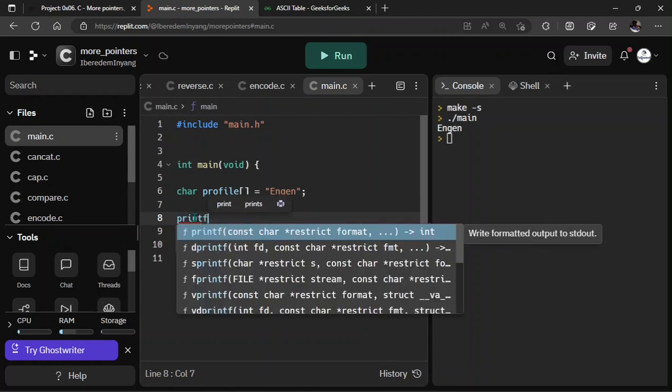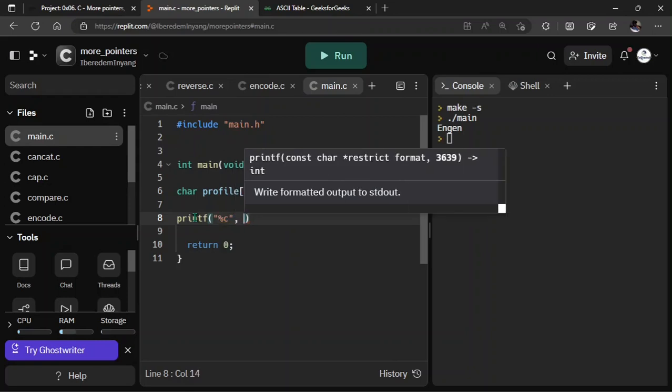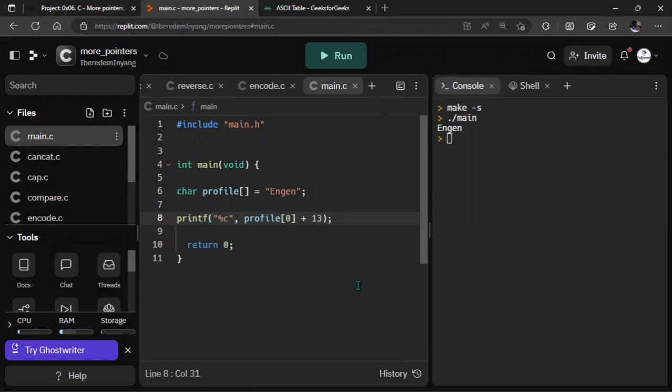Printf, open and close brackets, percentage C. I want to print only the character for now. And then I'm going to pass in profile at an index of 0, plus 13. Okay, so let me run that. You can see instead of printing E, it's printing R. So this is what that rot 13 actually means.